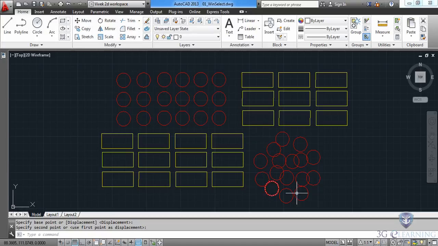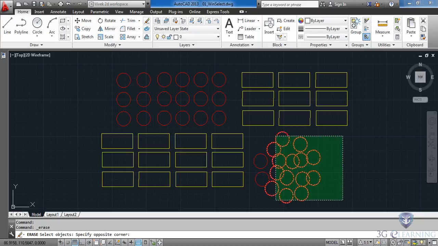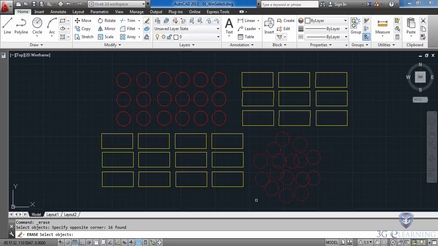Now let's say I'd like to erase these red circles in the lower right corner. I'll move up and launch the Erase command, and at the Select Objects prompt, I'm going to click to the upper right of this geometry, and I'll pull down into the left. This time I'm creating a crossing window. When I click to finish the window, AutoCAD will select everything that falls completely within the boundary or crosses over the edge. I will then press Enter to finish the Erase command. That was an example of a crossing window selection.